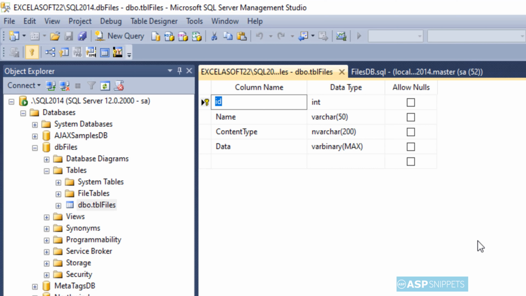The table has 4 columns: ID, name, content type and data. ID will be the file ID, name is the name of file, content type is the content type of the file which is Word document. Data is the actual binary data. That's it from the database.